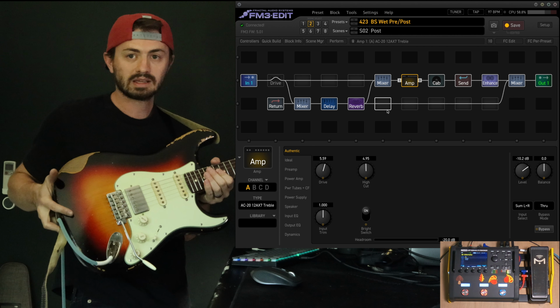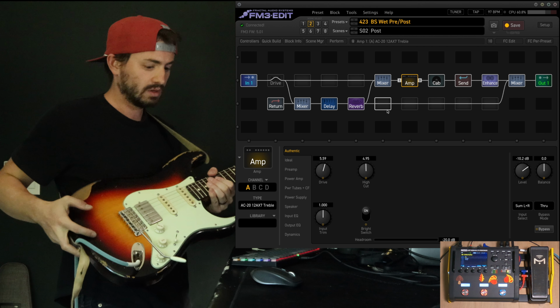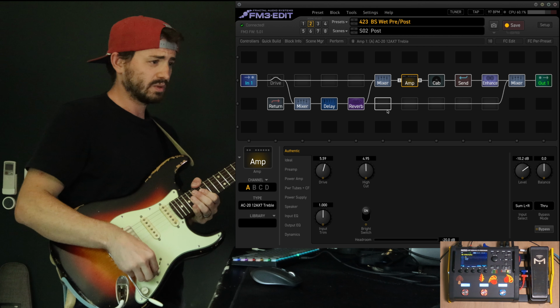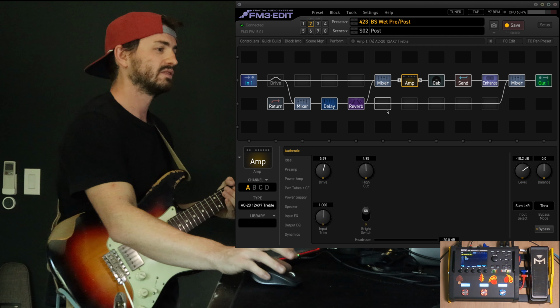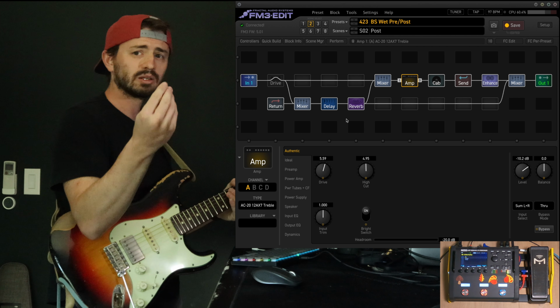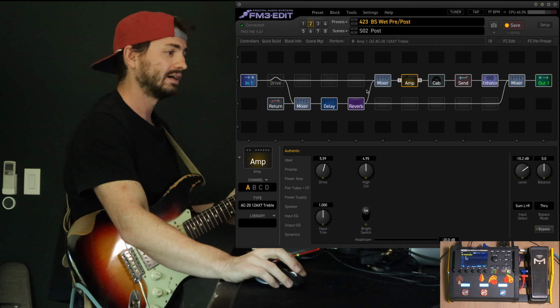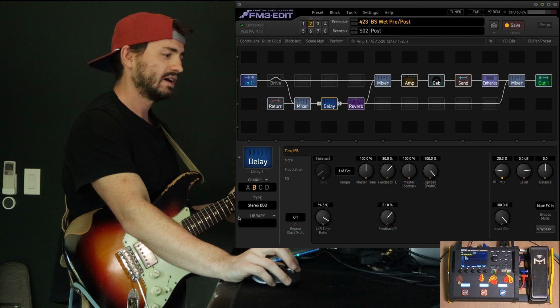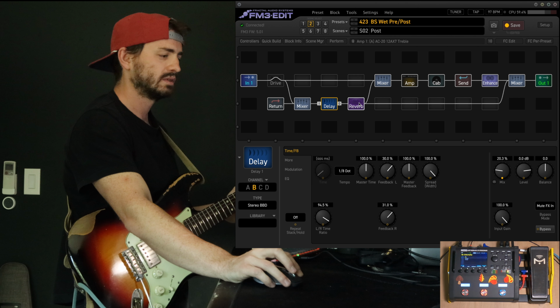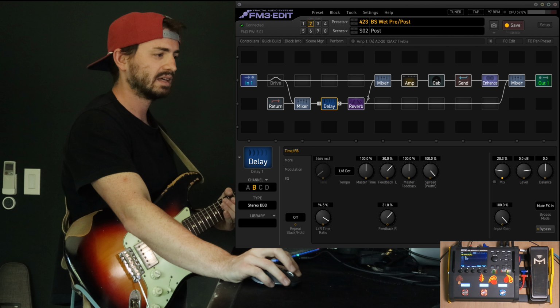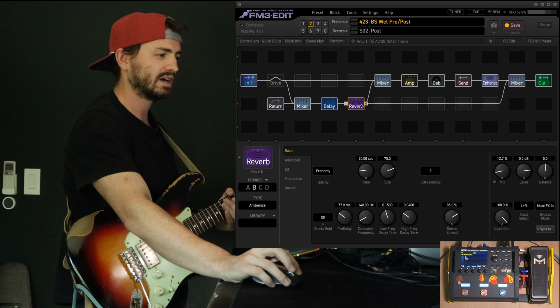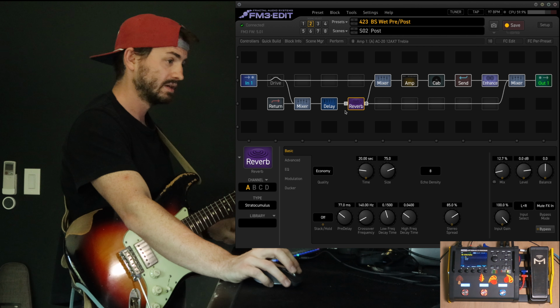I'm using my Exotic XSC2, the humbucker in the bridge, which I think will probably stay on the humbucker for this video because we want a little bit of breakup from the amp. And then for delay settings, I've got this stereo bucket brigade delay type, and I've got this large cloud reverb.